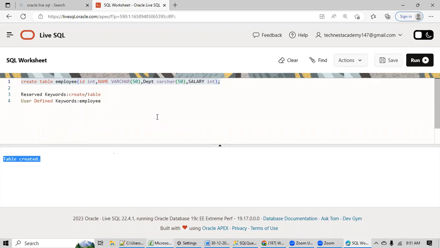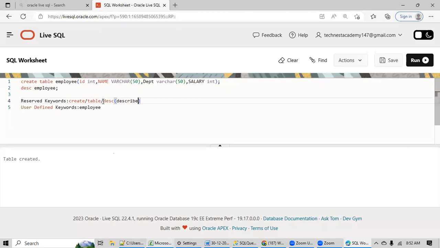Okay. Now, suppose we want to cross check. We want to verify whether the table is created correctly or not. So whenever you want to cross check whether the table is created correctly or not, you have to write this command DESC employee. DESC means describe. So when you write DESC, the engine will understand that the user is asking me to describe the employee table. Okay. So let me run this.